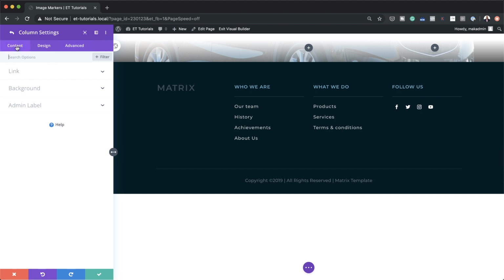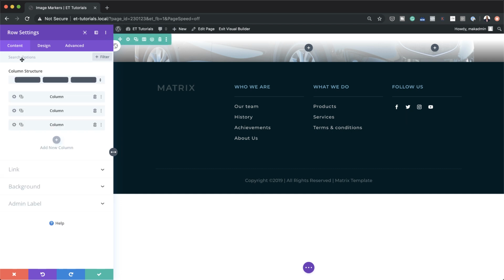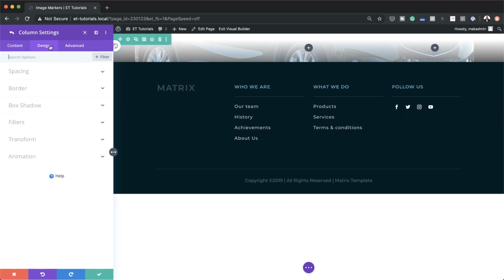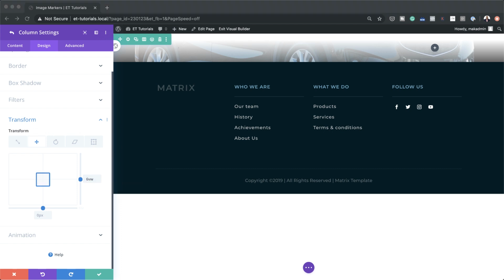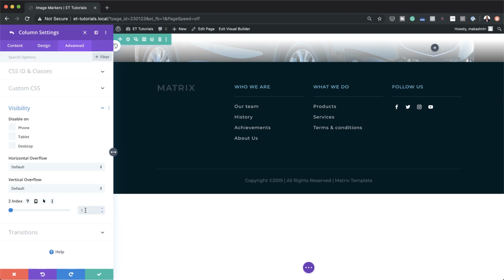Next, let's head over to the second column. So I'm going to go back over here, click on the second column, design. And we're also going to do the same thing. Let's head over to transform translate, break the chain, and this time our y is going to be 6 VW, and our x-axis is going to be minus 11 VW. So I'm just going to add it here. And then on the z-index, we're going to set this to 10, just like the other one.